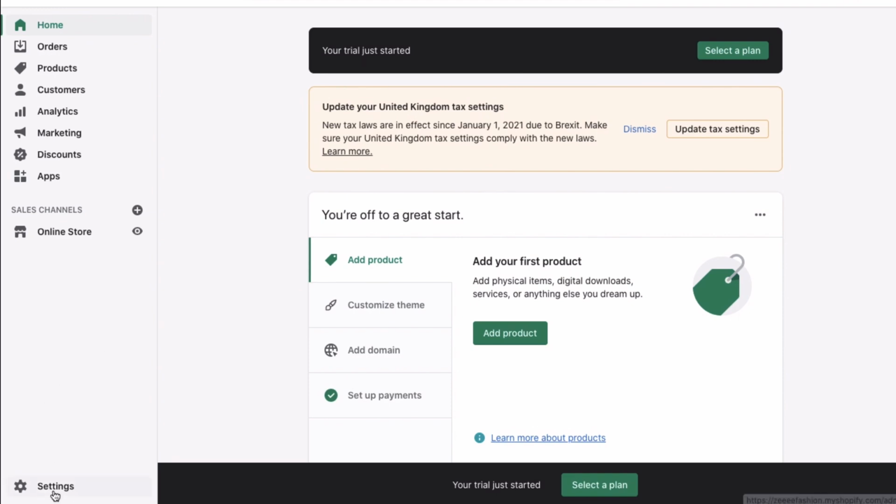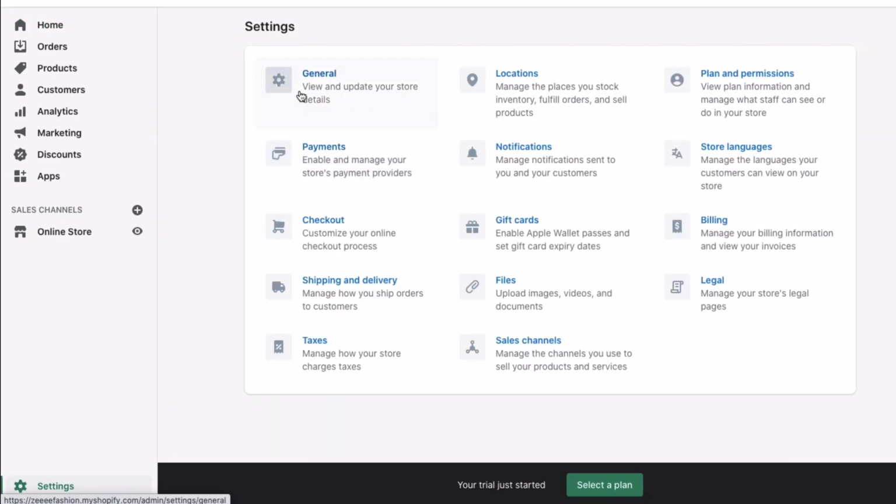So here we have settings. You can go to settings and then there are different things that you need to do. There's General, which is obviously the full details of your store. There's Location, this is where you put your address, then Plans and permissions, and Payments. This is where you set up payments, so when we're going to be paying you, this is where you can set up your payments and put in your card details and stuff. Notifications, store languages. So maybe you want your store to have multiple languages. This is where you set that up.